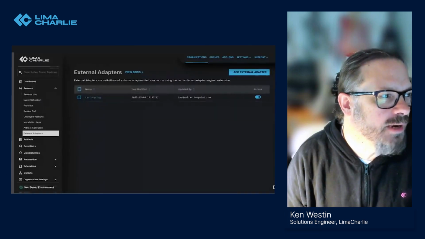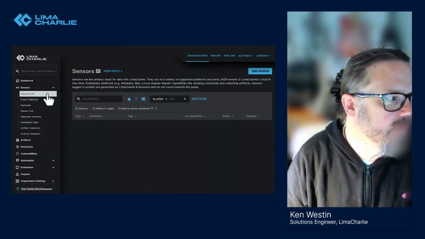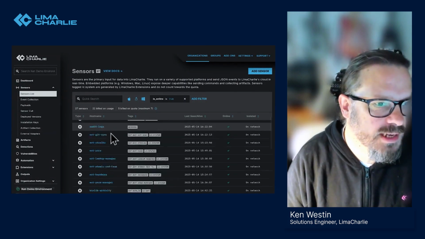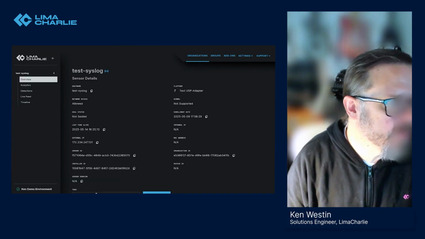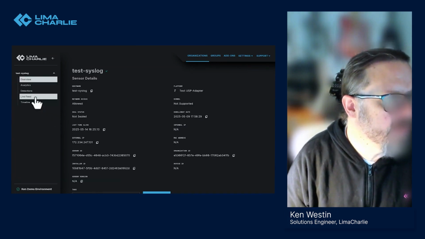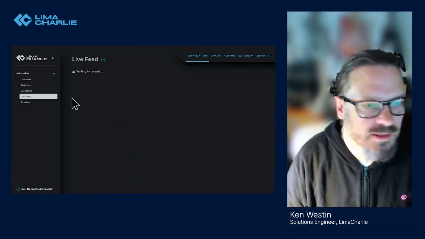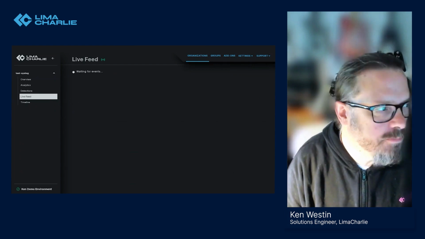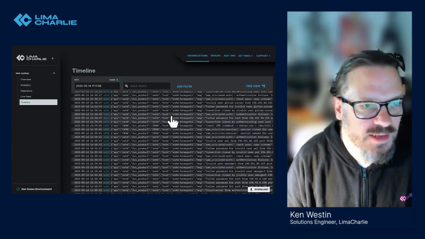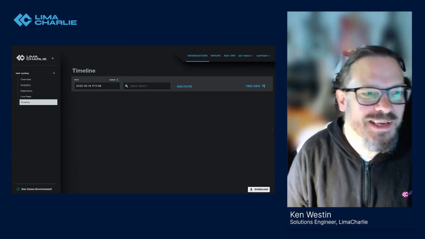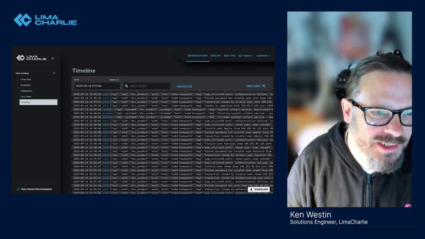If I go back into my environment, I can see my sensor list. I see that that is live. I scroll down here and there is my adapter. If I go into the live feed, I should be able to see some live events as they pull in. While I wait for that, if I go here into my timeline, this is where I can also see these events. Now, this is a lot of data because I'm running multiple honeypots, right?